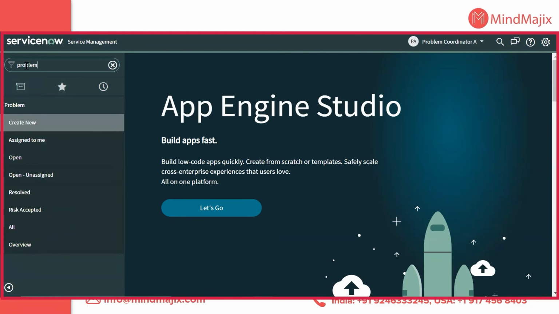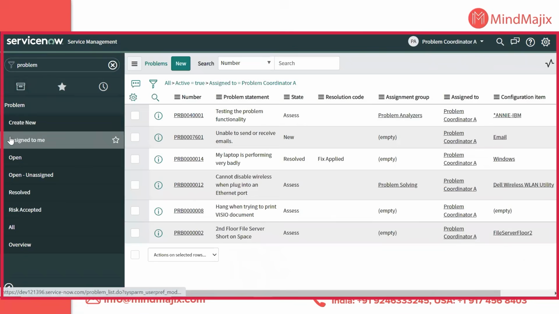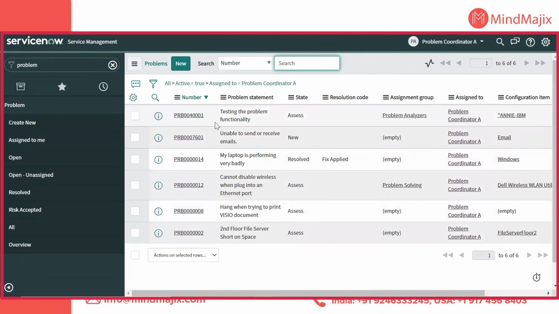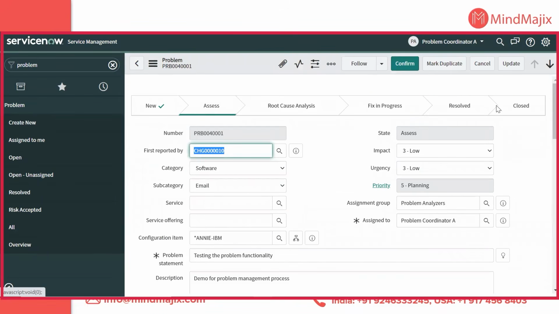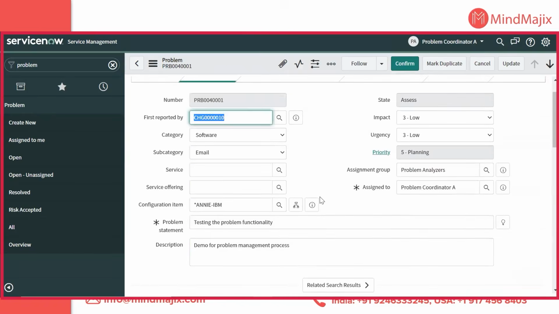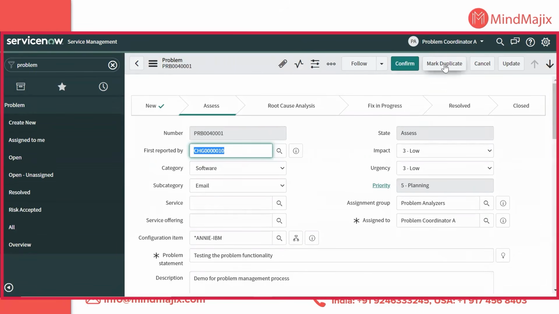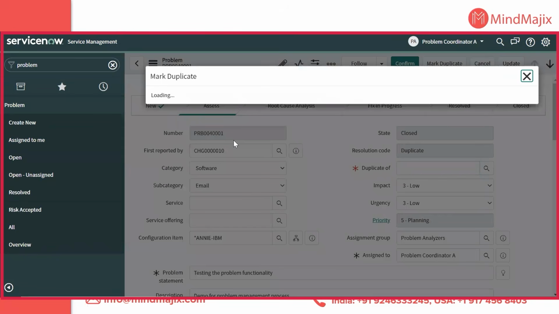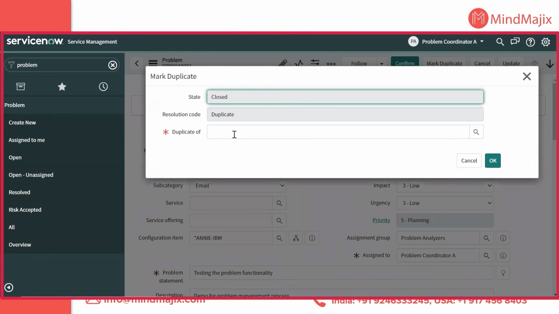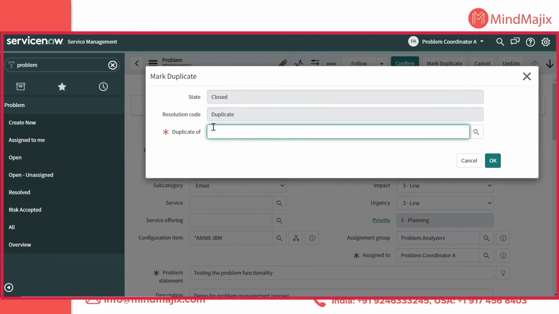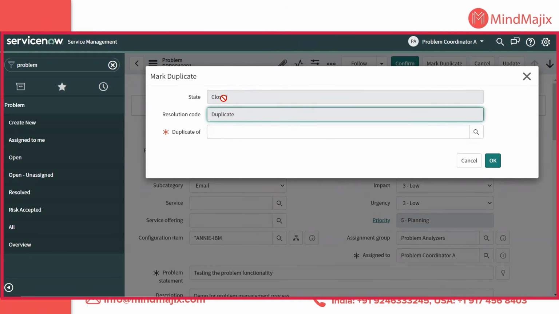And then again, I'll type problem. I'll say assigned to me. These are assigned to me. I'm going to the one which I have created. So this is assigned to problem coordinator A. Now, problem coordinator A can actually mark it duplicate or confirm it. Let's try mark duplicate. I have to give what it is a duplicate of, for which problem it is a duplicate. And you can see the resolution code is typed as duplicate automatically, and the state will change to closed.